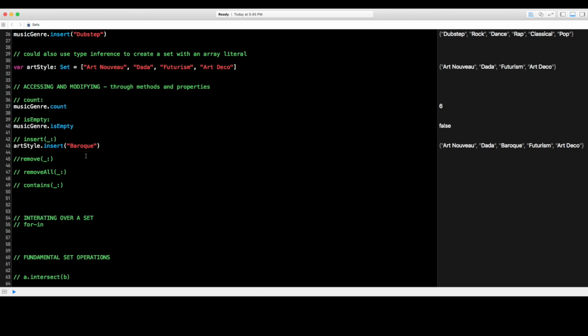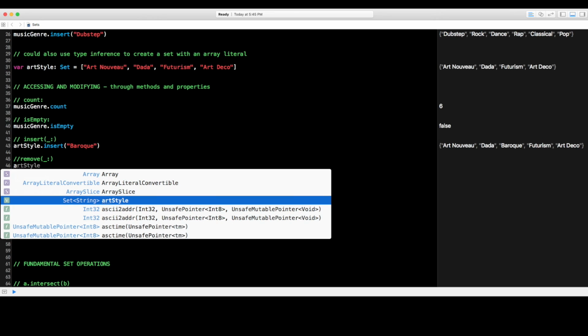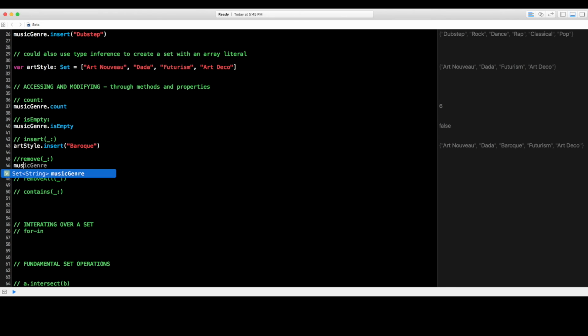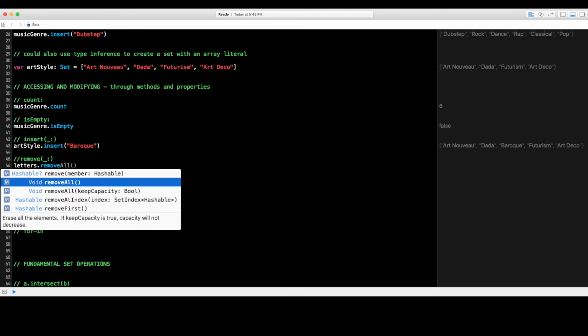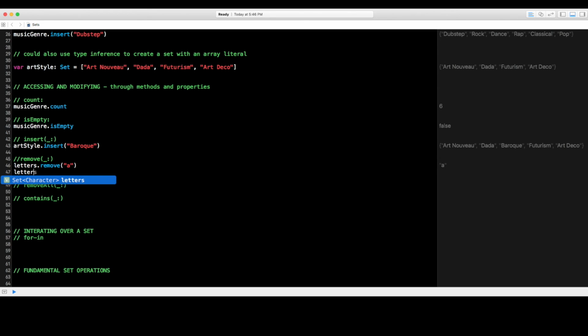Alright, and then remove. Again, it removes a value from that set. So let's do music genre again. Actually, let's do letters. I want to remove that A. So I'm going to do letters dot remove, and we'll do A. And what it should do is remove A. So when we call letters, it should be empty. And it is. So that set is absolutely empty. Letters has no values at all.